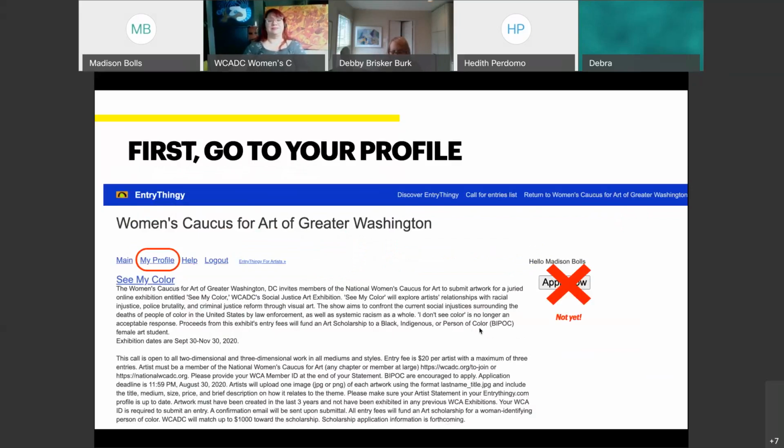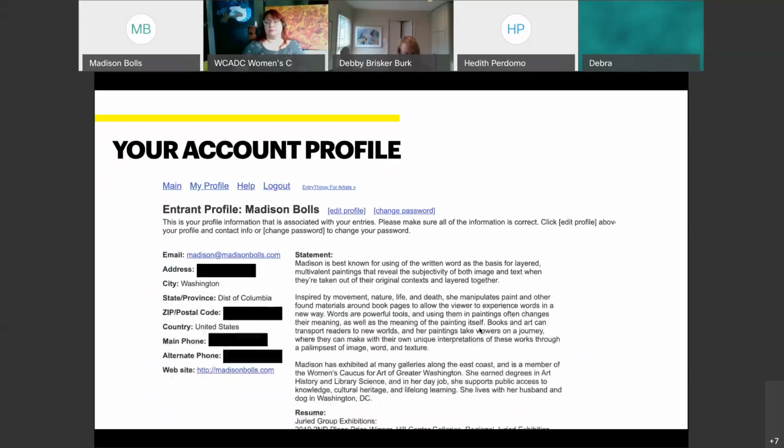I want you to take a look at the My Profile link at the top, which is going to have your basic information on it and is very important for you to review. So the entrant profile in Entry Thingy has 3 areas. It has your contact information, your general artist statement, and then your resume. And these are all fields that you can easily copy and paste information into.